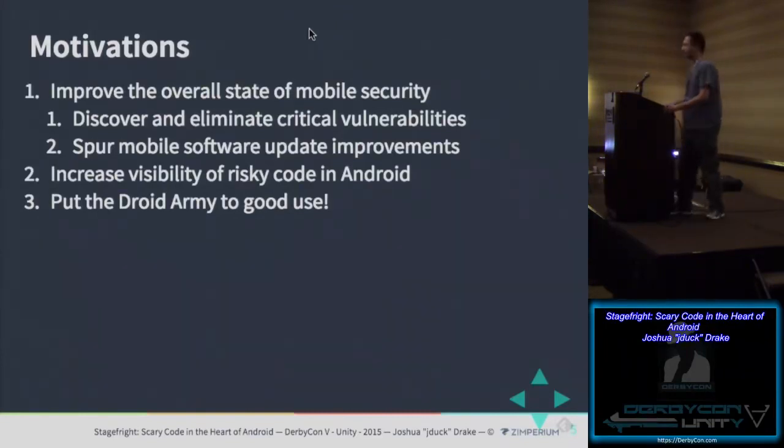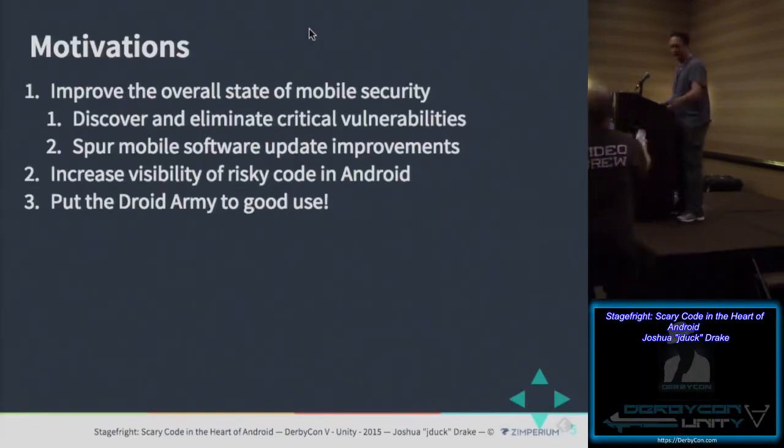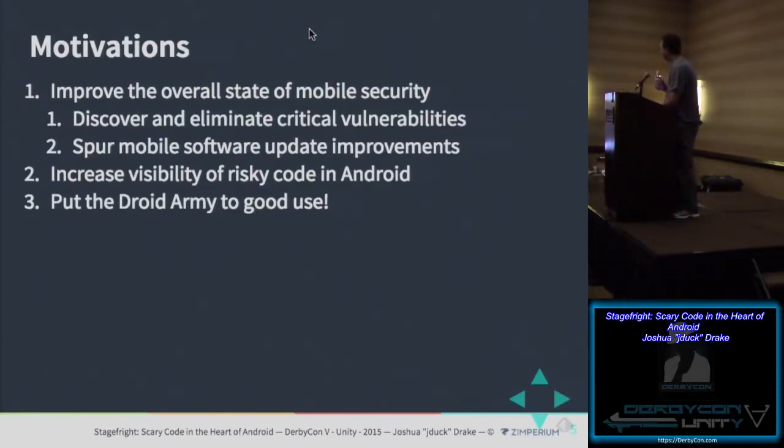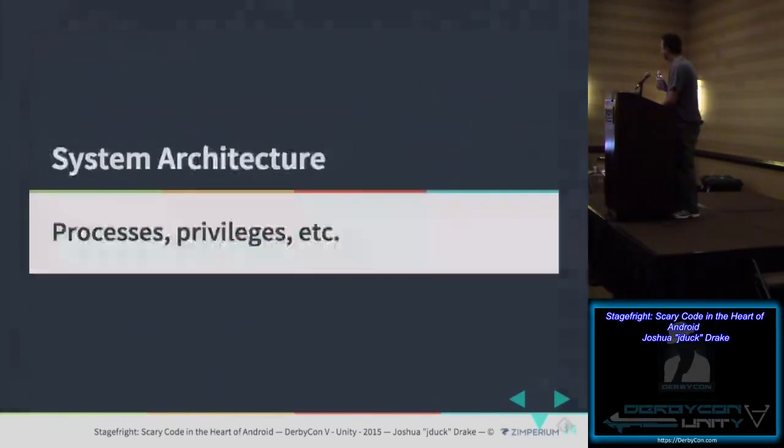All right. So, and I wanted to put the Droid Army to good use. For those of you who don't know what the Droid Army is, that is a cluster of Android devices always on, connected to USB. If you want to like run some commands on all of them, we can do it on my phone after this. Really fun. Uh-oh, I'm pushing the wrong buttons.